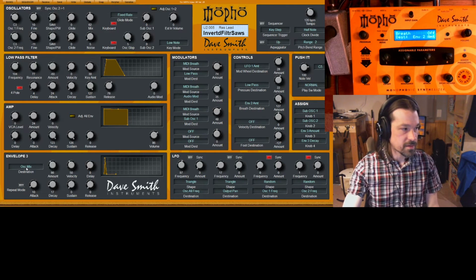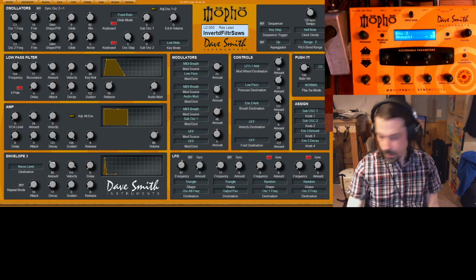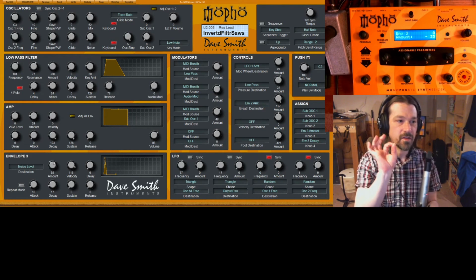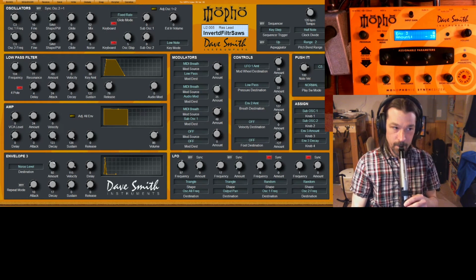Now, a couple of other things that I'll do. If you set this to noise, this is kind of a cool thing. It's under the oscillators. Noise level, and then you turn this up and you set this to velocity, so that it's affected by your initial attack, and you want to keep this peak short like this. What will happen is when you articulate, you'll get a bunch of this kind of sound at the beginning.